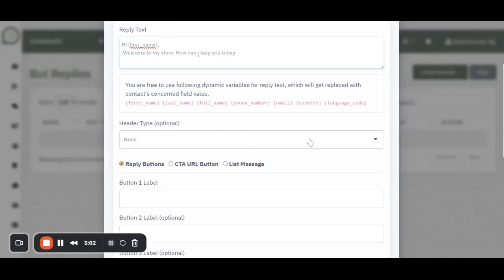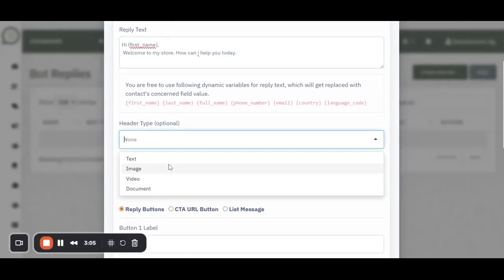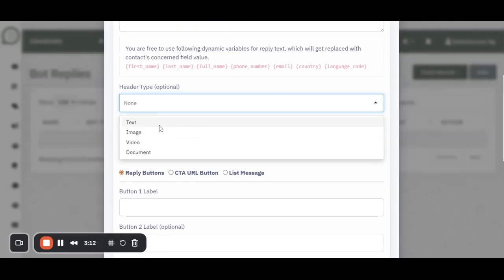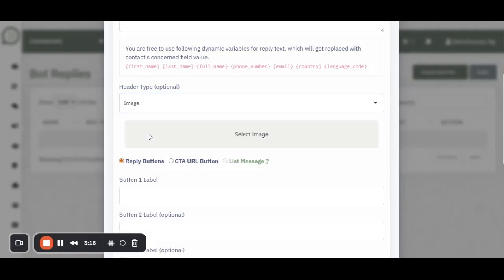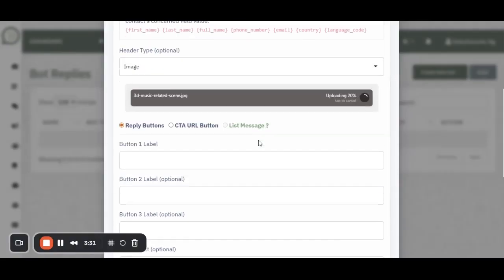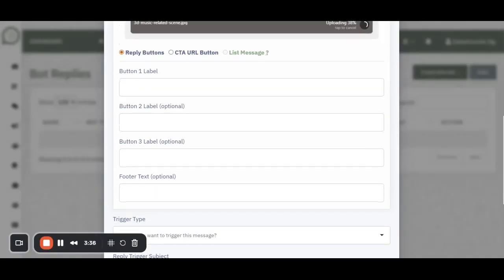Now the header is where you decide what you want to use on it. Would you like it to be a text, an image, a video, or a document? Now you can use any that you please. For the purpose of this demo, let's click on an image, and then we can select and add. And let's imagine we have this image. We add it there. Whatever image you add will upload, and then this is where the automation happens, right?